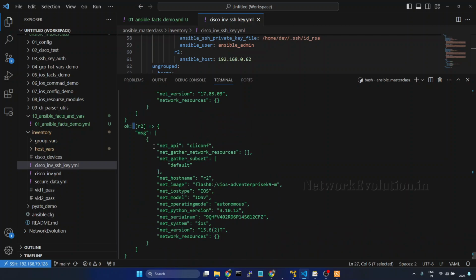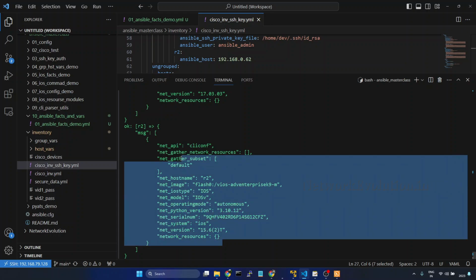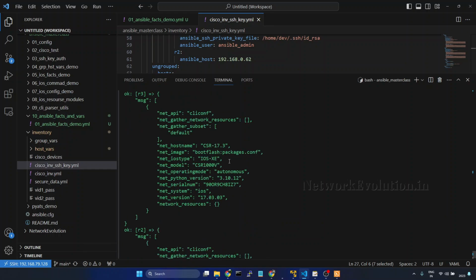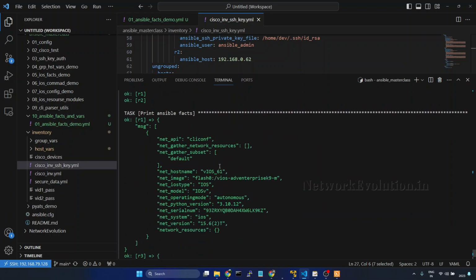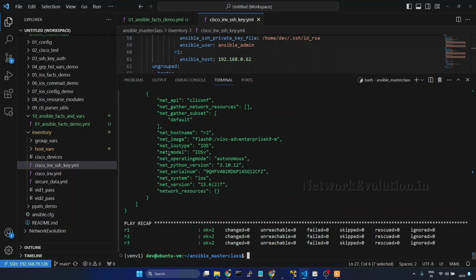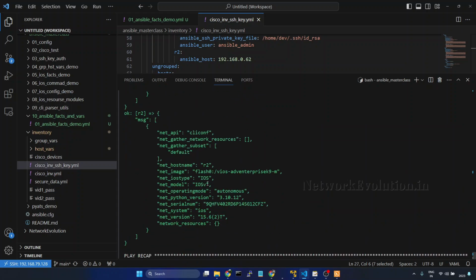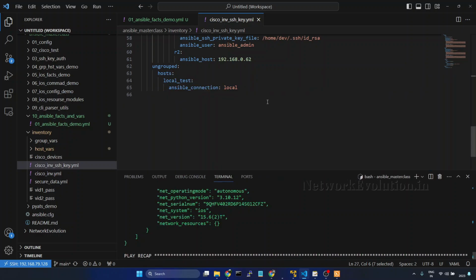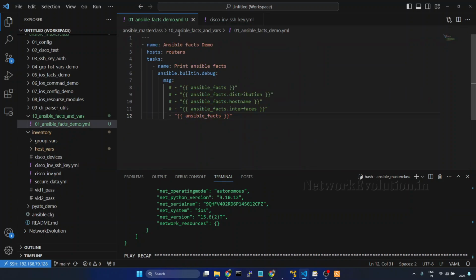Now these are the facts of R2. It is giving net_hostname, net_image, iOS type. Based on the model or any other parameter, you can even write some conditions. Now if you look at router R3, its net_model is CSR1000V, and for R1 and R2 it is IOSV. We'll try to write a condition for this, and if you want to disable it, we need to give gather_facts false.